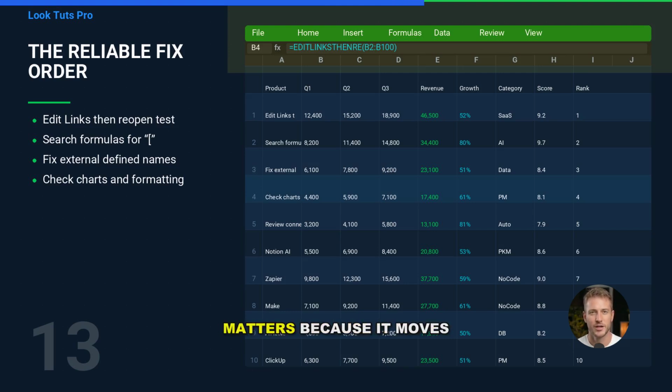This order matters because it moves from the most visible and fixable issues to the more hidden ones, without randomly changing settings. The final step is validation. After you think it's fixed, reopen the workbook, refresh any connections you rely on, and spot check a few key outputs against known numbers. That's how you know you didn't just silence the warning, you actually restored accuracy.